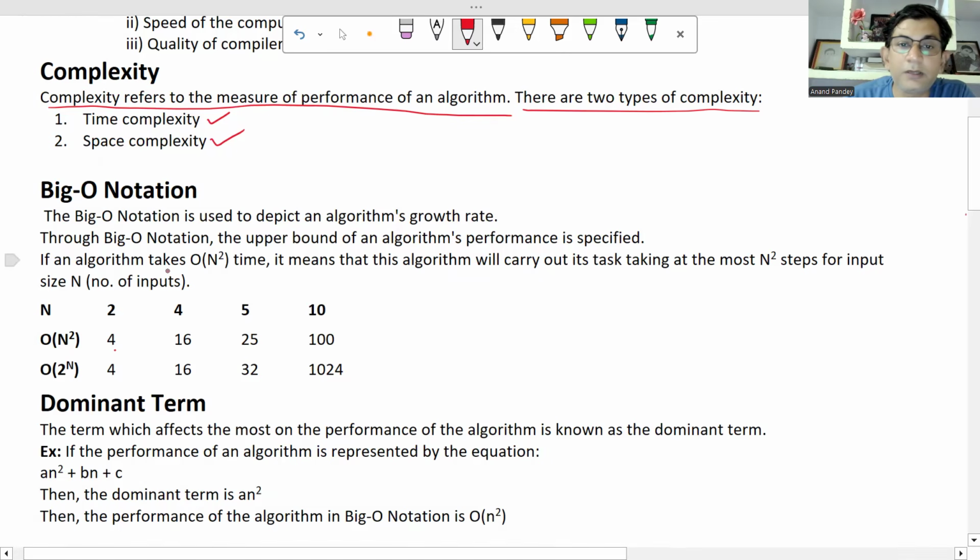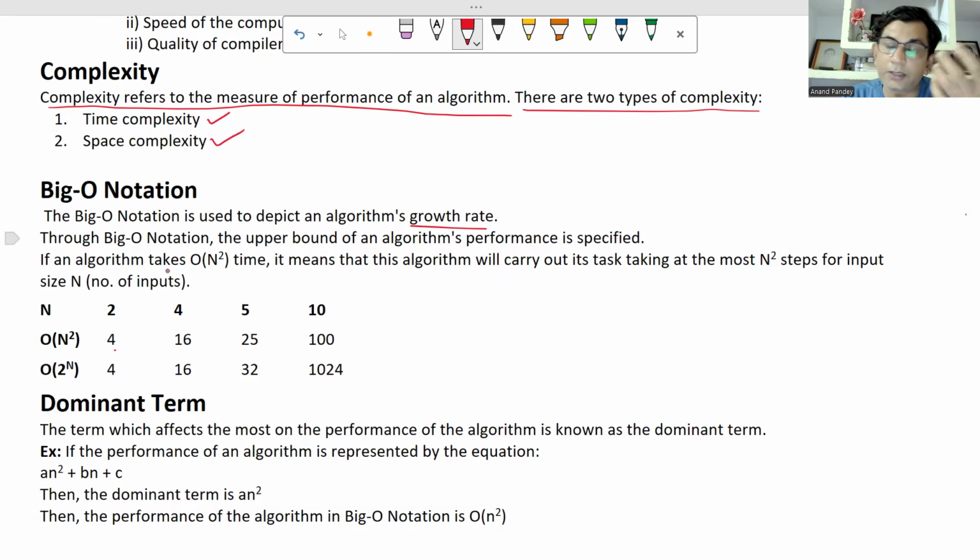What is the meaning of growth rate? The big O notation is used to depict an algorithm's growth rate, and by the growth rate you will find out which one is the better algorithm. Consider the performance of an algorithm is O(n²) and the performance of another algorithm is O(2ⁿ). How to calculate all these things we'll come to know afterwards.